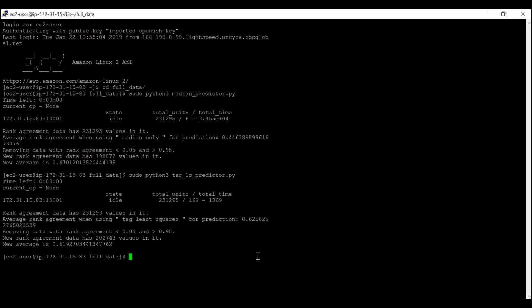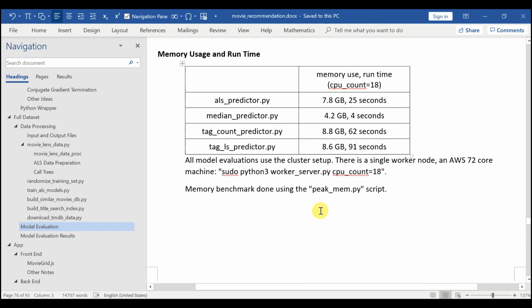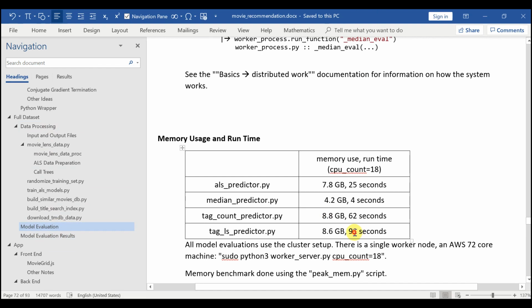So I think I'm done running this. Oh, just one last thing. Yeah, so it took 169 seconds. So the benchmark was over here. It was 91 seconds. So 72 core, 18 CPU count, 91 seconds.